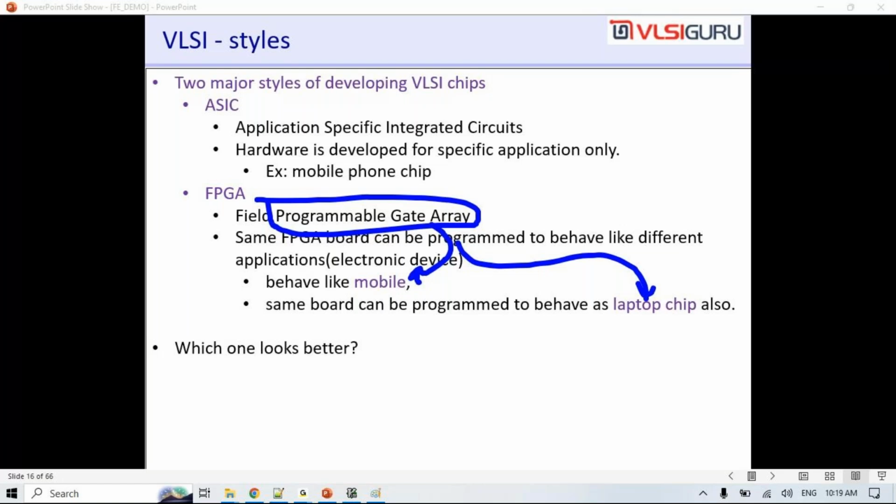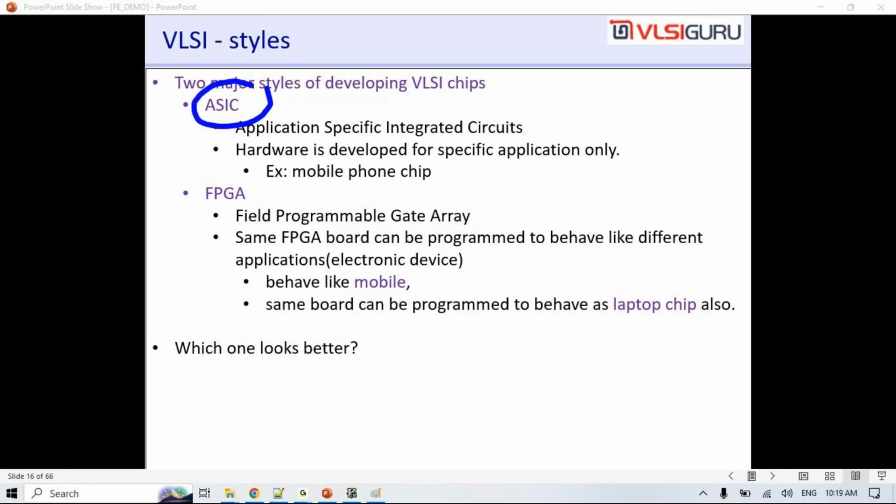Which one is better? FPGA seems to be better, right? FPGA seems to be better because it gives me flexibility to use the same thing as a mobile or laptop chip. Okay, but do you really do that in real life? You will take your chip from a mobile and use it as a laptop chip? You won't do it, right? Once you manufacture it, it is done. And the other main reason is ASIC is much cheaper. Meaning if ASIC costs, let's say for example, 15 rupees, the same thing here will cost you 50 rupees.